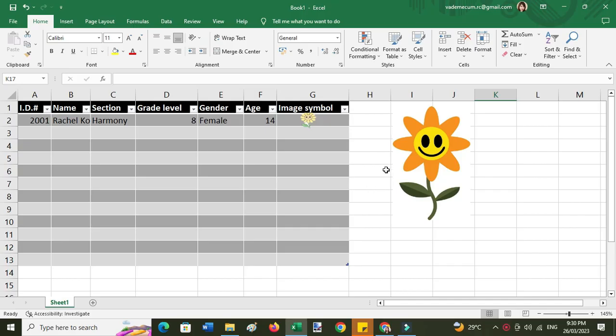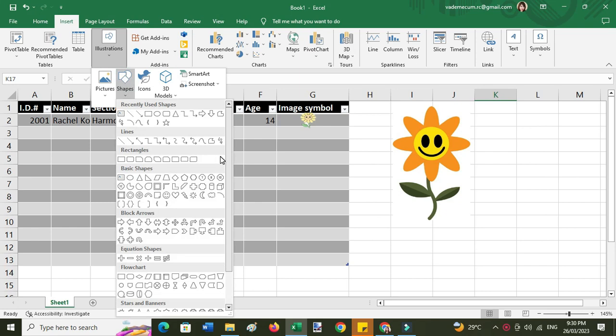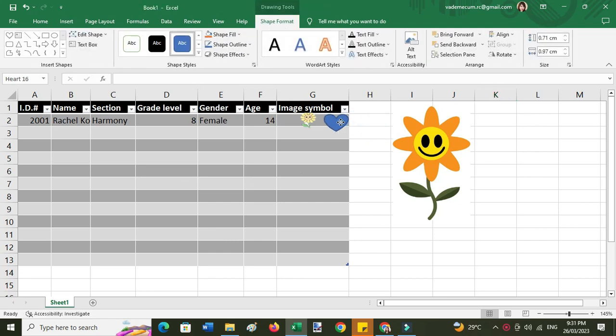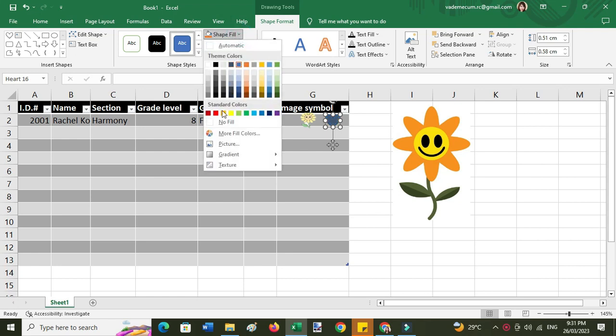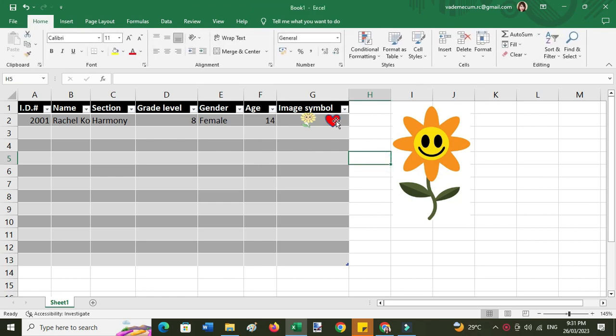You can also insert shapes if you want. Just click Insert, Illustrations, Shapes, then choose the shape that you want to insert. Just for example, this one, the heart, and then you draw it. Okay, you change the color, Shape Fill, then choose your color. Now there you go, you have now the heart shape.